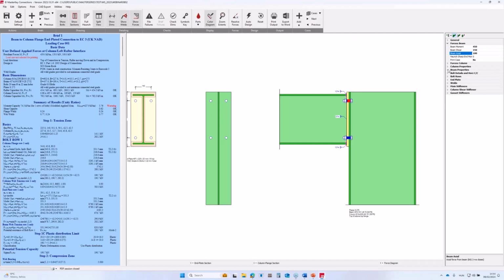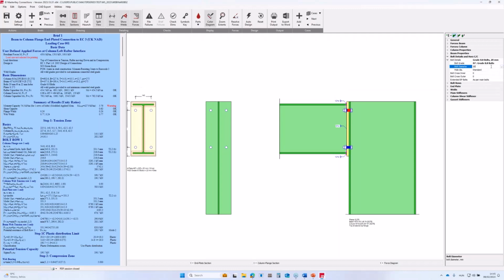For example, we can increase the material grade to 10.9, or we can use a bigger bolt, 22 mil. However, these do not help a lot. Rather than do any of these, we can significantly increase the moment capacity of the connection by extending the lever arm between the top bolt row and the compression zone. To do this, I'm going to add a haunch to the beam.